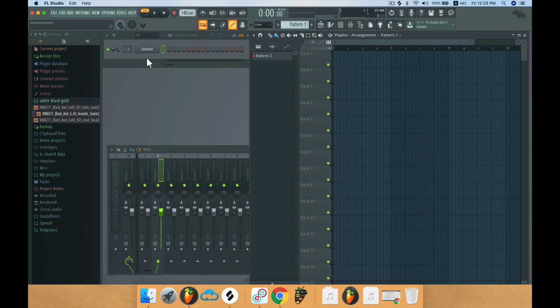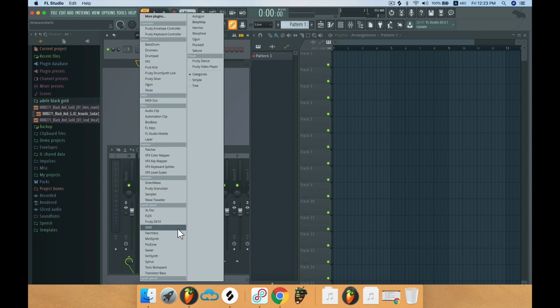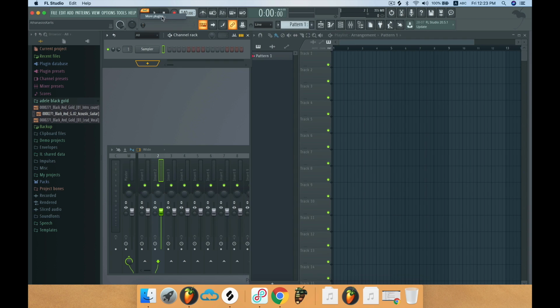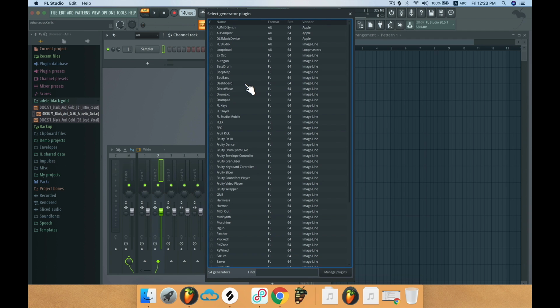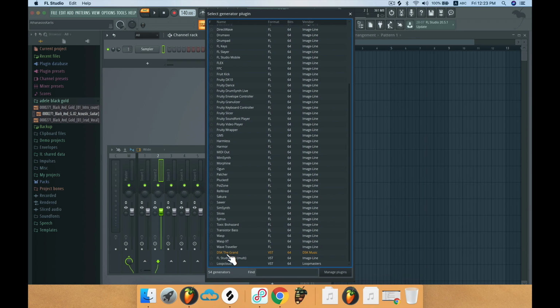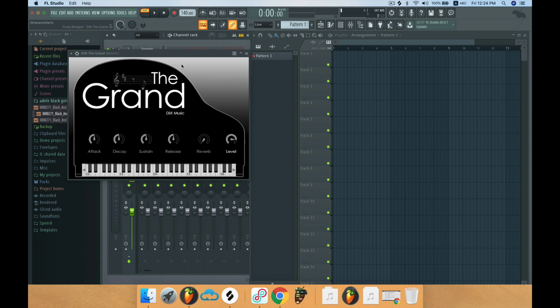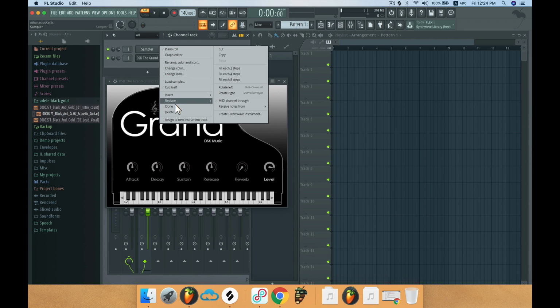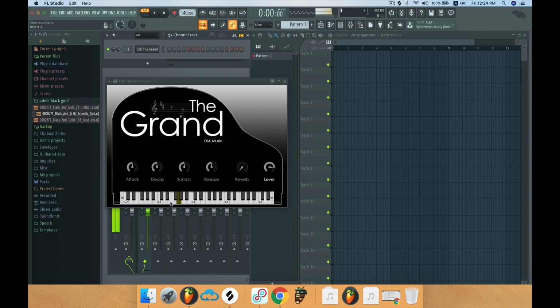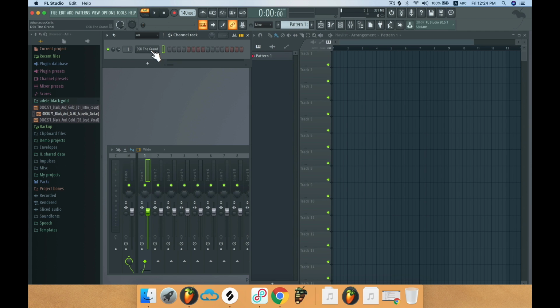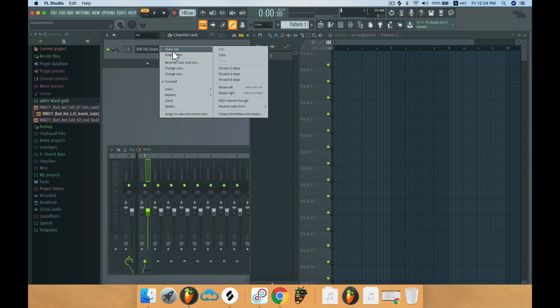So I go on the plus button, I click on more plugins, and I need to find the grand piano. Here it is, grand piano. I click on it. So here's the grand piano. It's here. I can adjust all these things. You can play with them. And then I right click on grand piano and click on piano roll. Okay?